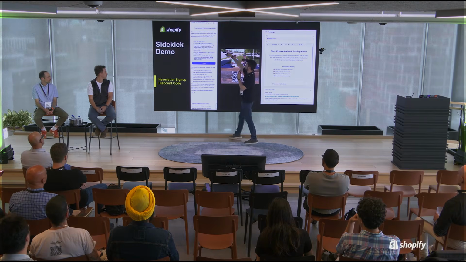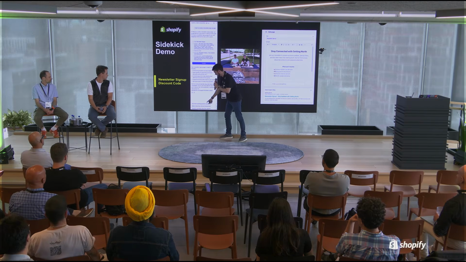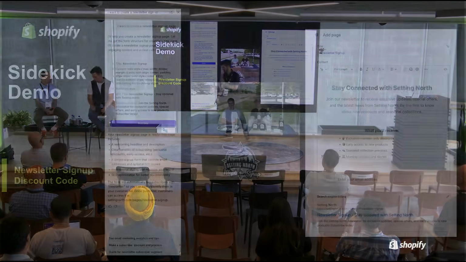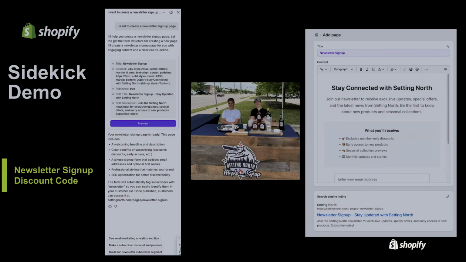I really like this. So you said that you wanted to create a newsletter, and then we have these suggestions at the bottom. I love it. And there was one about setting up a discount code in the suggestions. I love that Sidekick anticipates your needs, and it really makes you feel like it's there with you along the journey. And then here's the page for the newsletter that Andrew can then go refine.